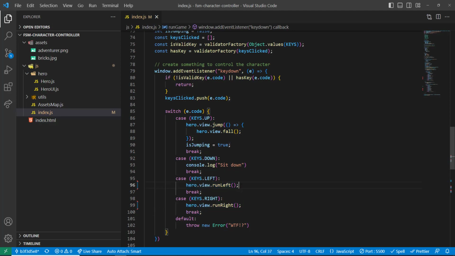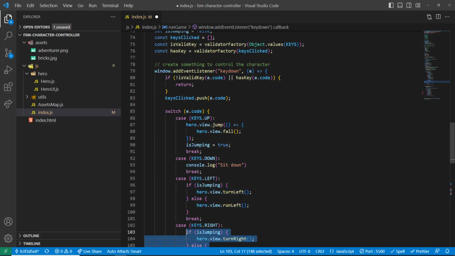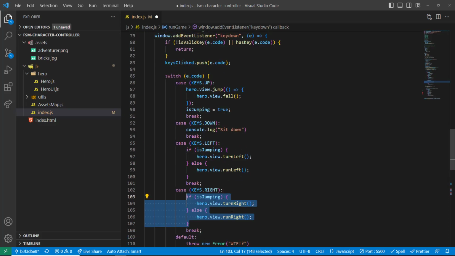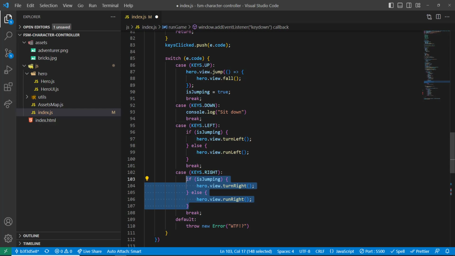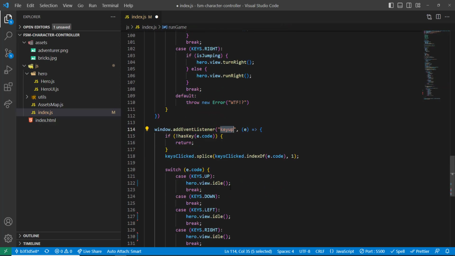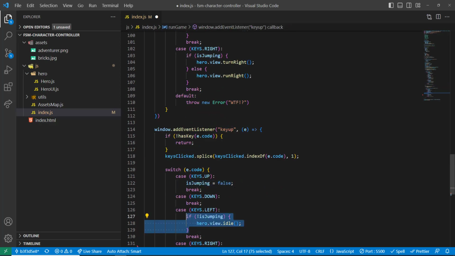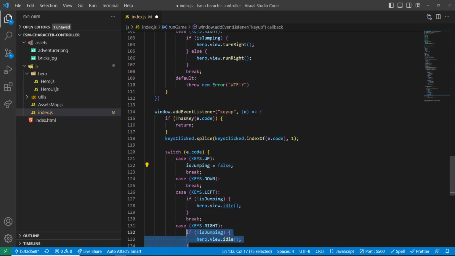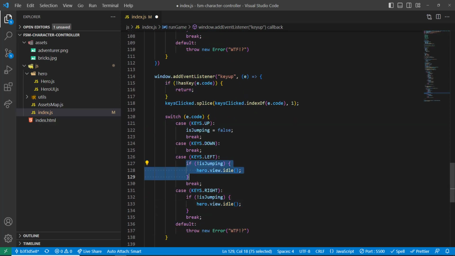I need to turn left and right when I'm jumping. So for that I will add the if statements inside of each case, and when we are jumping we need to turn left or right, and the same for the other case. Also we should add it to the key up event as well. So in here I will put false when the key up is released, and I will add these if statements to specify that we can go into idle only when we are not jumping.